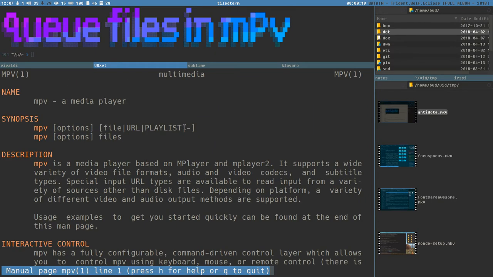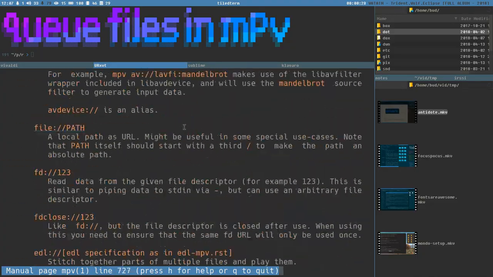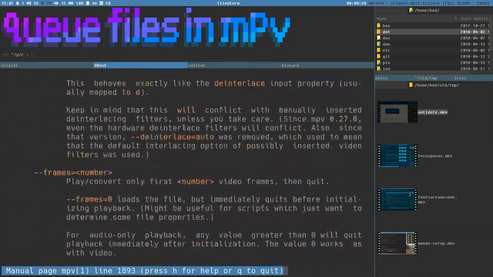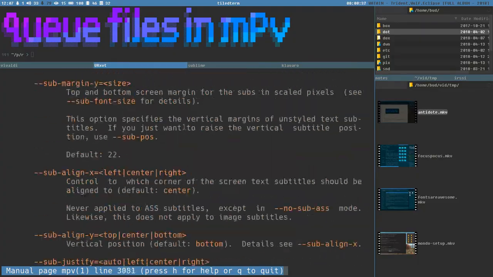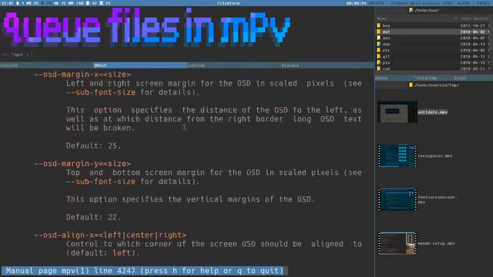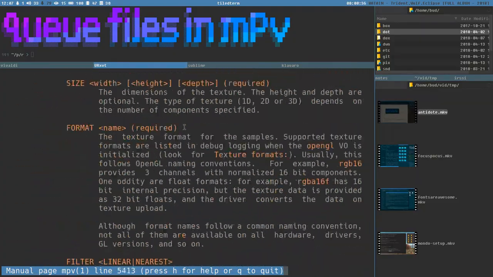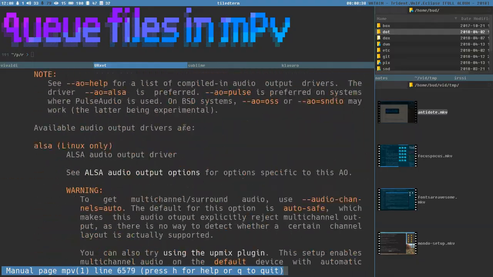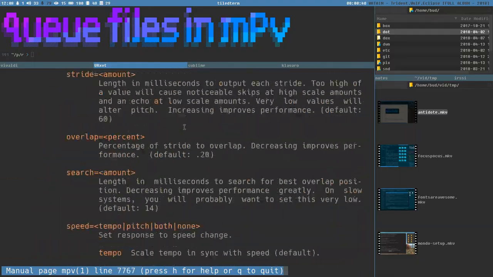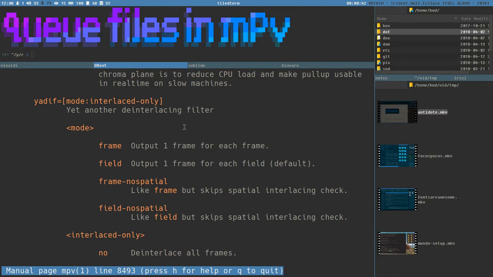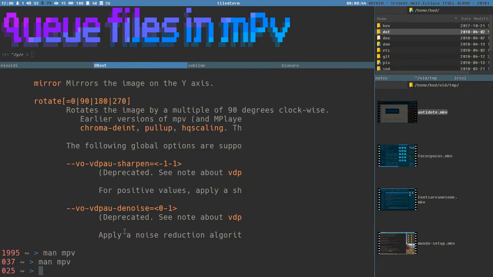We can see the man page here, and this man page is a thick manual. I'm just paging down here. It's a lot of lines, it's a lot to read, and it can almost feel overwhelming. And when sometimes you want to do really simple things with this media player, you have to spend some time in this manual.